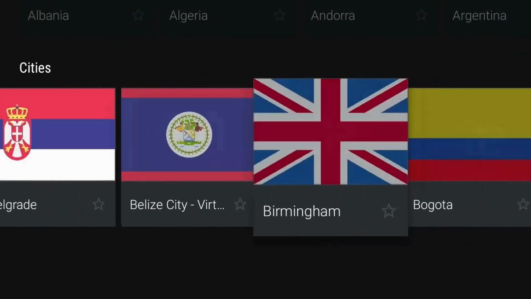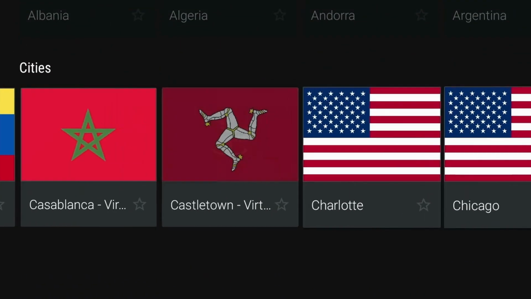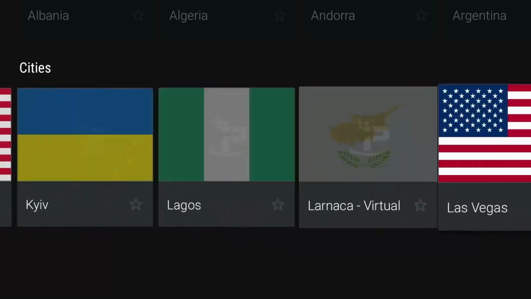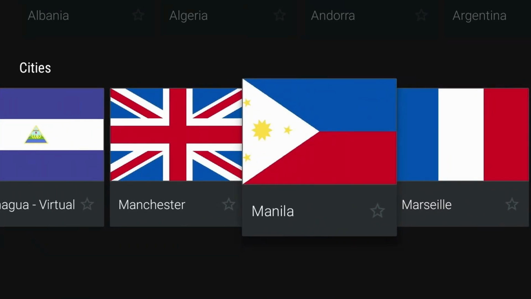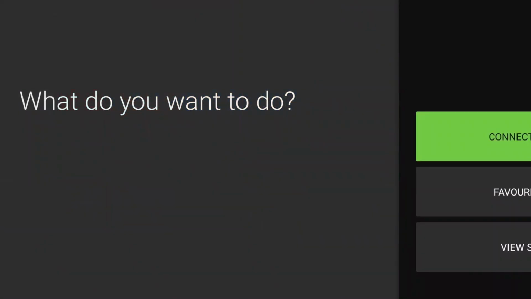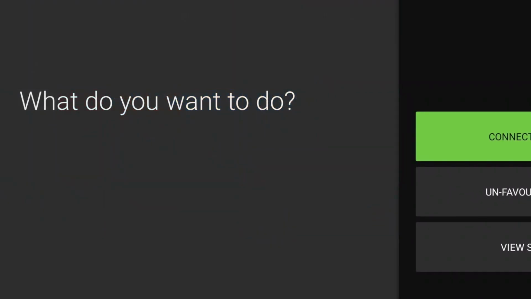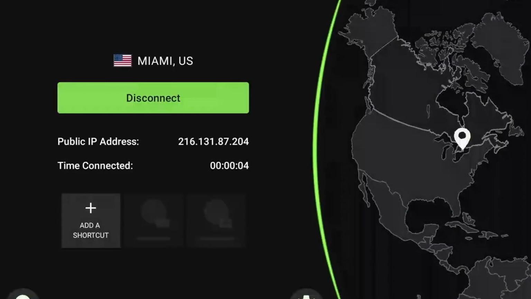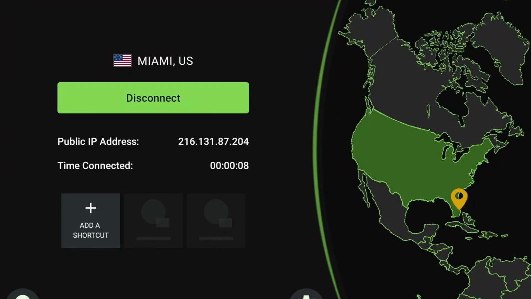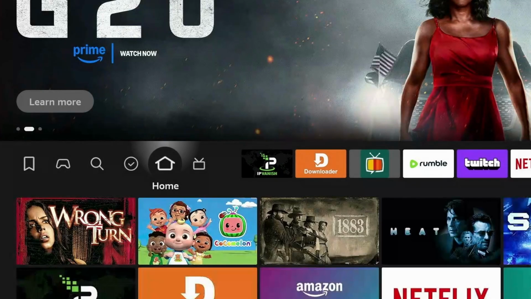I don't know if Miami will be on here, but let's see if we can find Miami. A, B, C, D, E, F, G, right? Miami, boom. So we can favorite Miami, click on it, connect to Miami. You want to click to where the events are going to be, right? So if it's not Miami, somewhere else, go right ahead, Vegas, you name it. We are now located in Miami on our device, and our online security is safe.